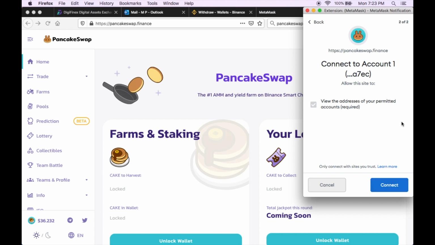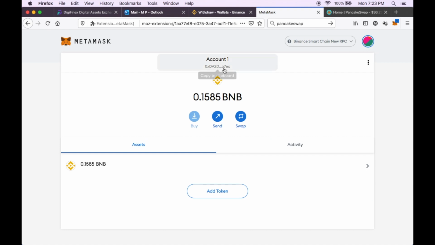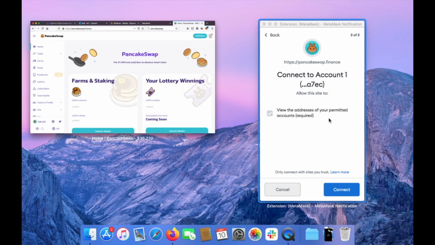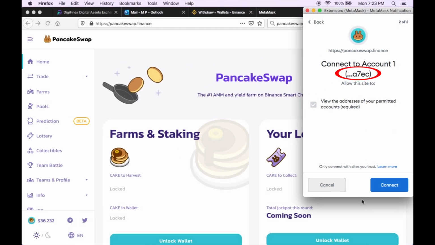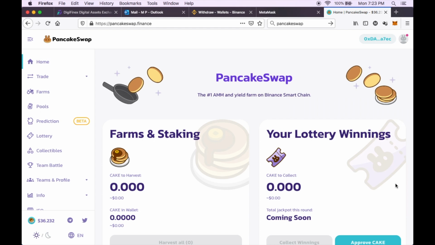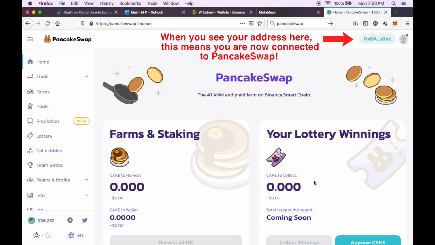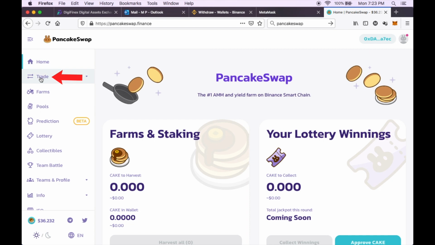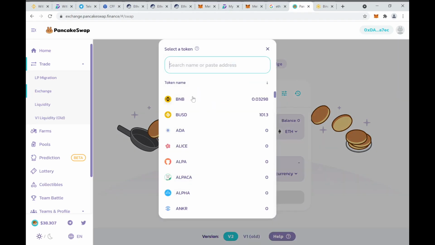And we're good for this. If you want, you can confirm that your address matches. A7EC, A7EC, perfect. So we are now connected to Pancake Swap. And from there, we can go to our trades. And let's go between BNB and DGP.